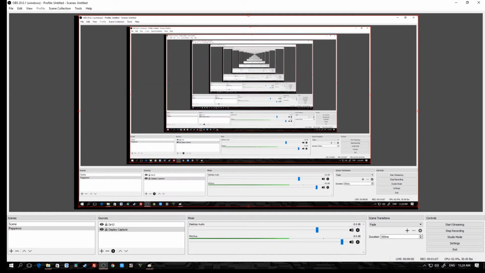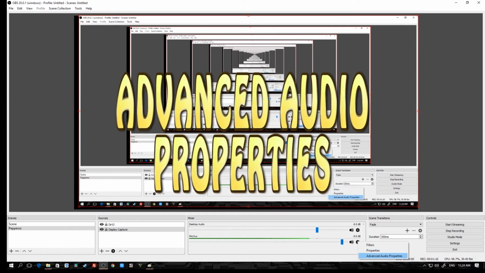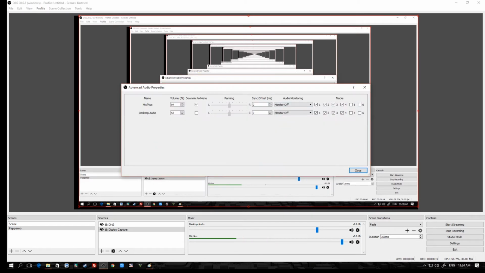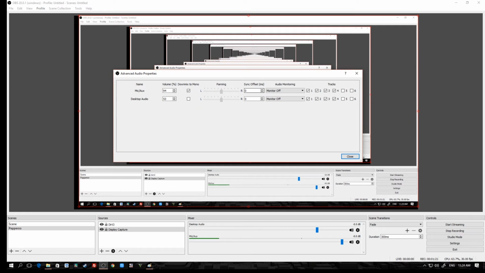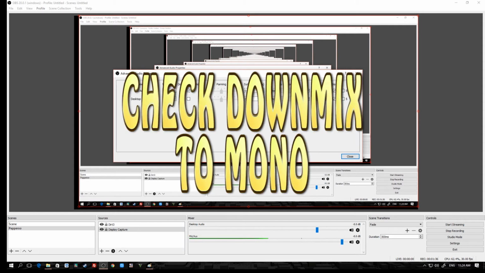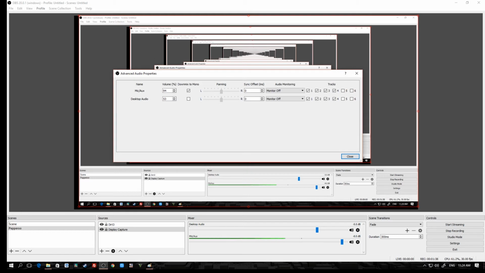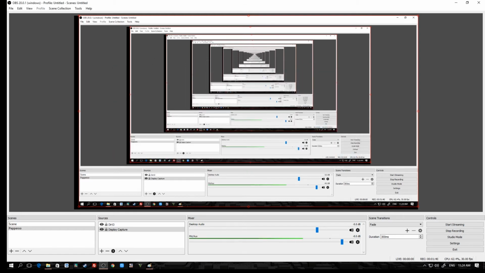And next, under mic/aux, I think you're gonna click this wrench and then go to advanced audio properties. So under advanced audio properties, mic/aux, by default this is unchecked, okay? So I click this, downmix to mono, okay? So click that and then close.